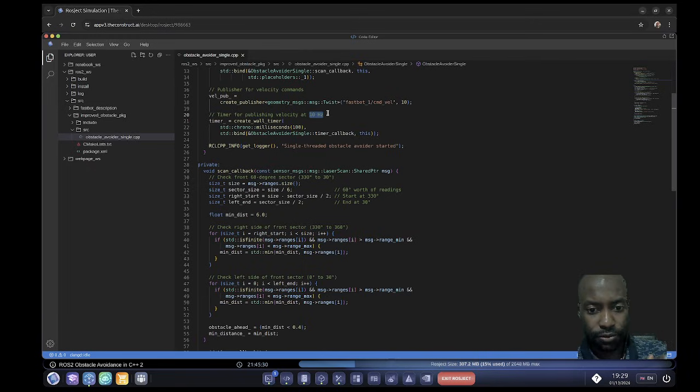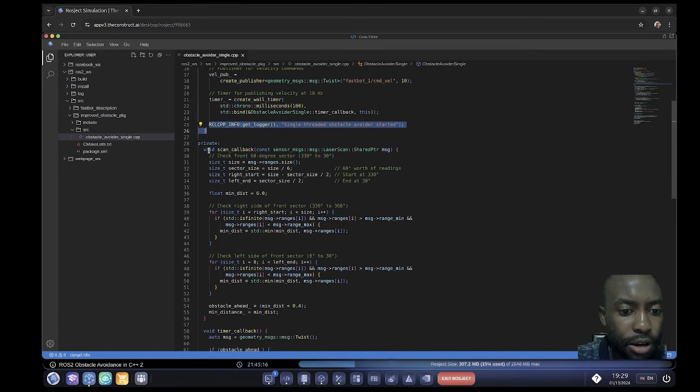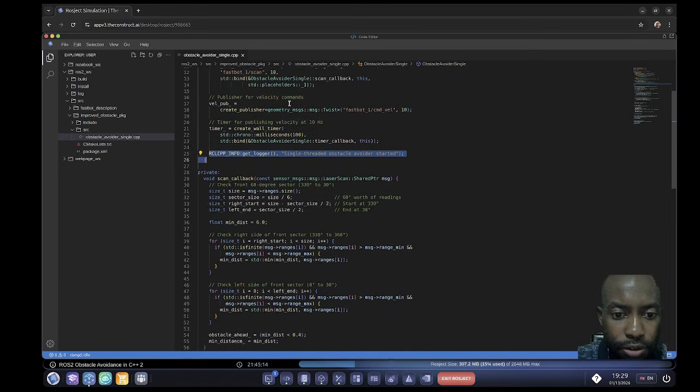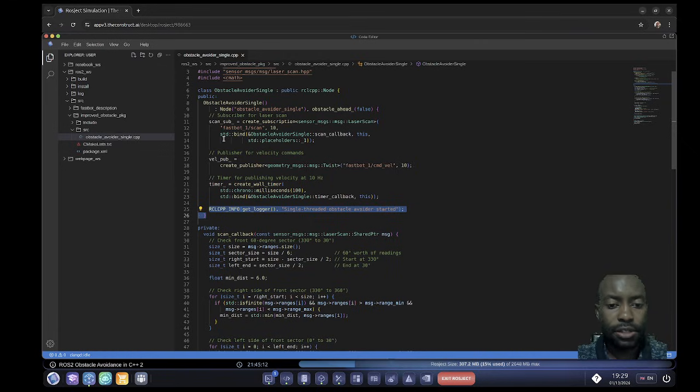So it's very important for you to understand the significance of the rate at which your timer runs, right? Okay, so here this is just a logger. However, with each of the things that are being specified or created in this constructor, there is a corresponding function to each one of them.